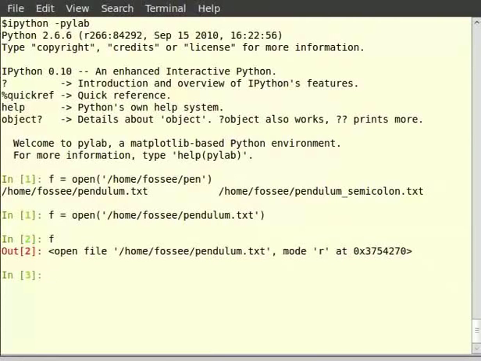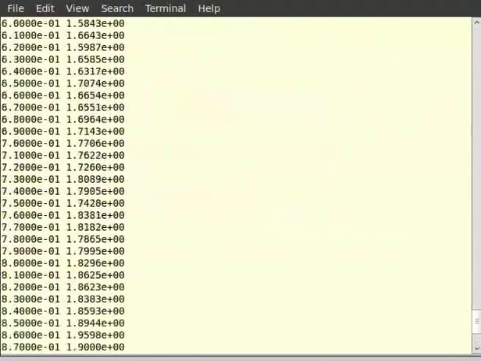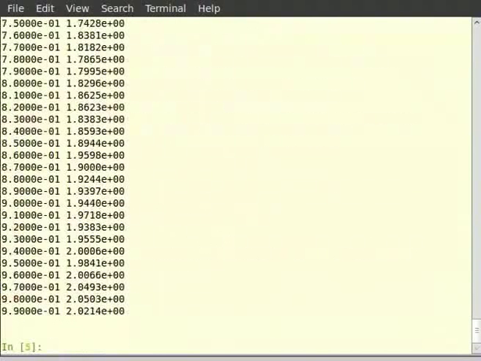We shall learn to read the whole file into a single variable. We use the read method to read all the contents of the file into the variable pend. So type pend is equal to f.read closing brackets and hit enter. Now let us see what pend contains by typing print space pend. We can see that pend has all the data of the file. Type just pend to see more explicitly what it contains.